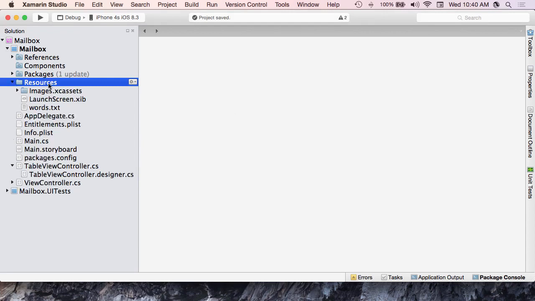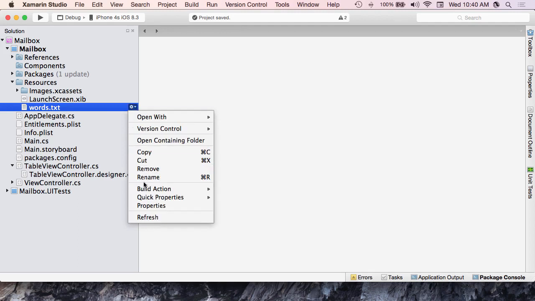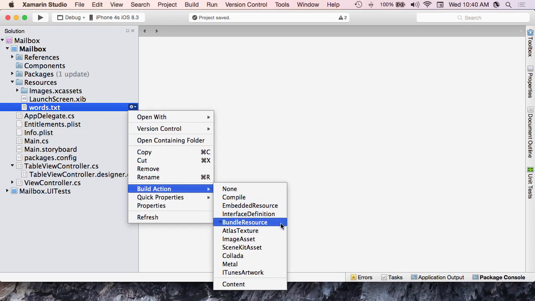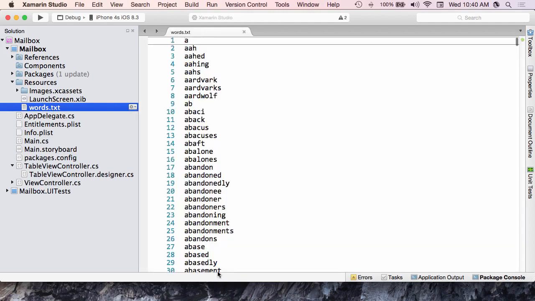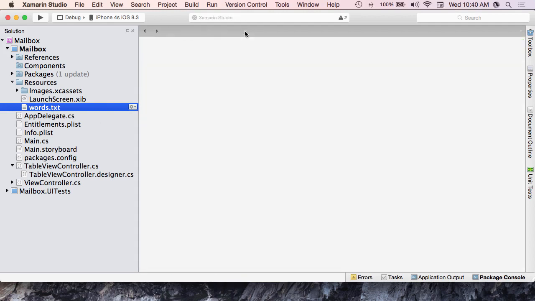Once you've done that, you should be able to expand this and find words.txt. In the properties for this file, you'll find that it's actually set as a bundle resource. You can see that in Xamarin Studio by either going to Properties, or you can see it really quickly with Build Action, and you can see that it is set to bundle resource. Again, it will be the same in Visual Studio. This file is just a list of words. It's essentially a dictionary that we're going to use to be able to create our emails from.